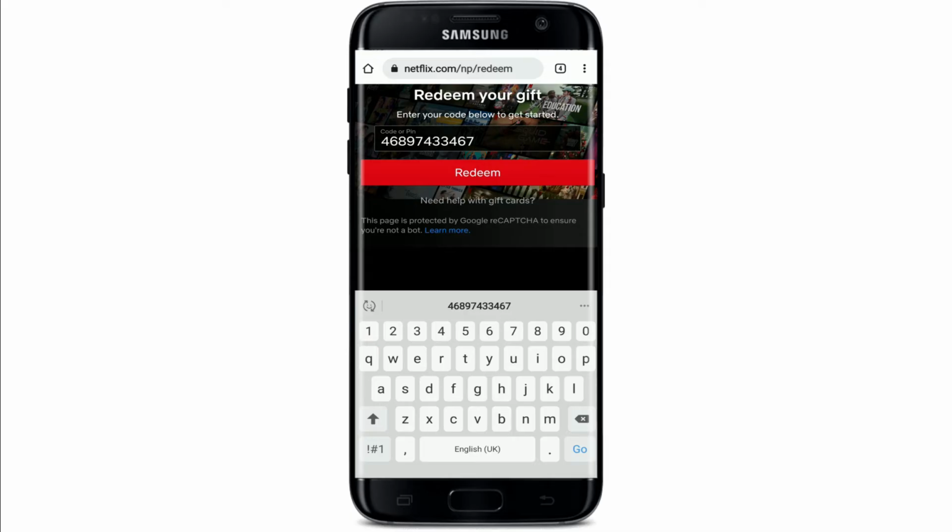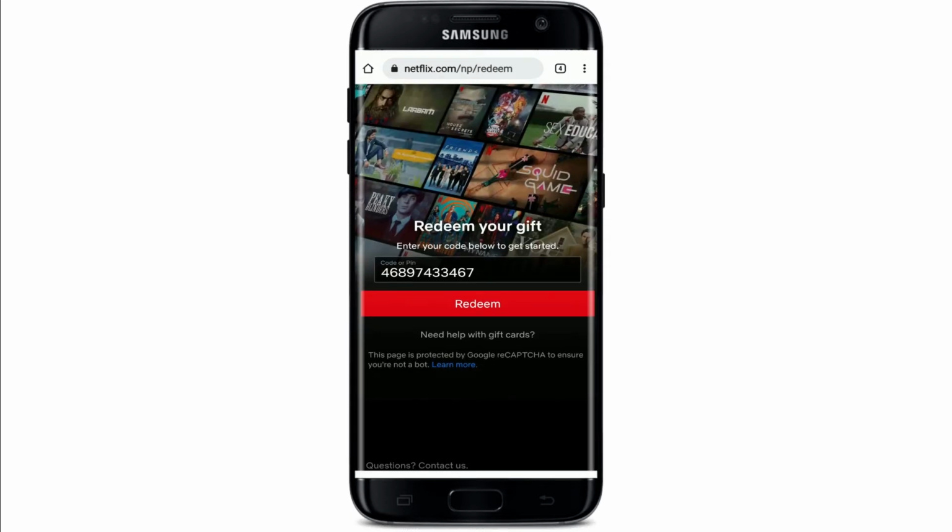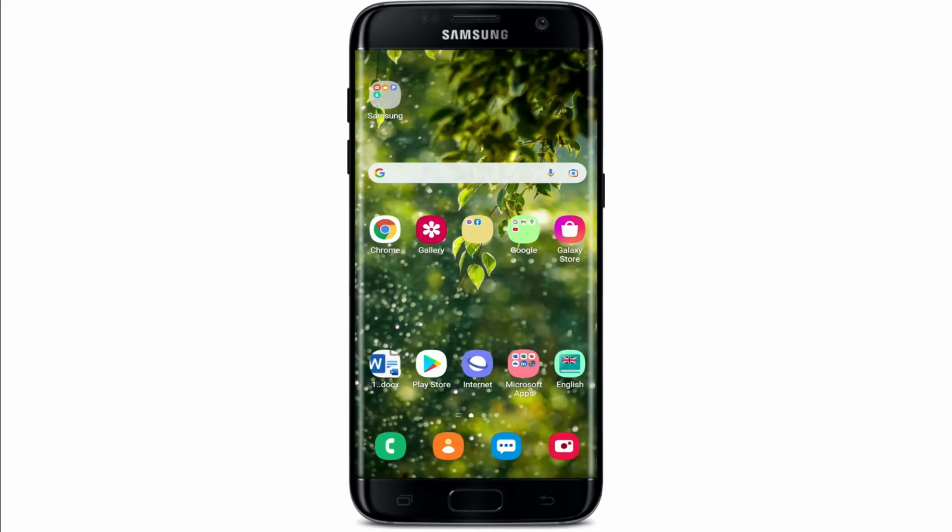Once you type in your gift code or PIN, tap on the redeem button and you'll be able to redeem your gift card for Netflix. On the next page, you'll need to log into your account. Make sure to enter the correct credentials and you are good to go. That is how you'll be able to redeem your Netflix gift card using your mobile device.